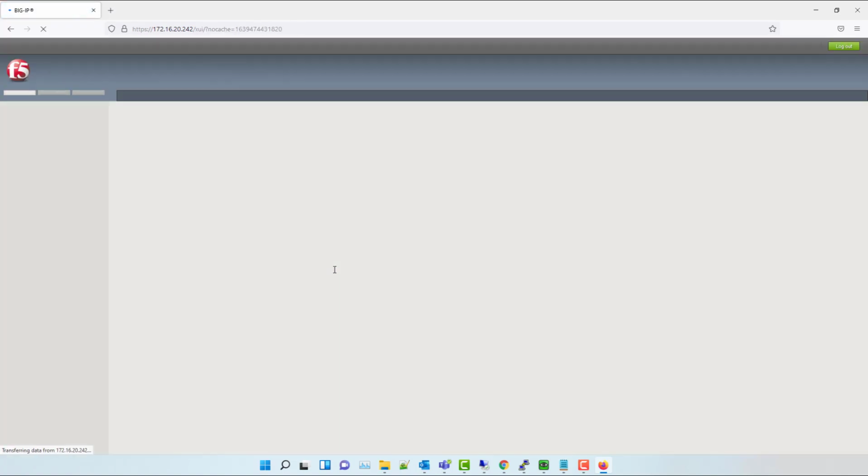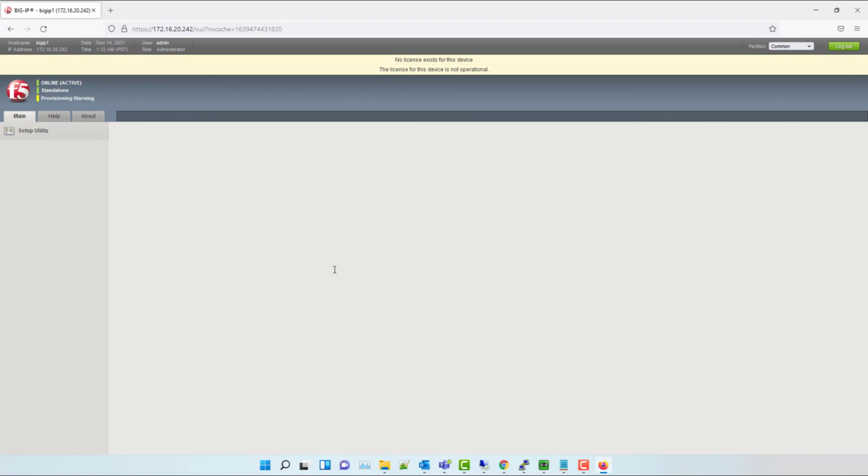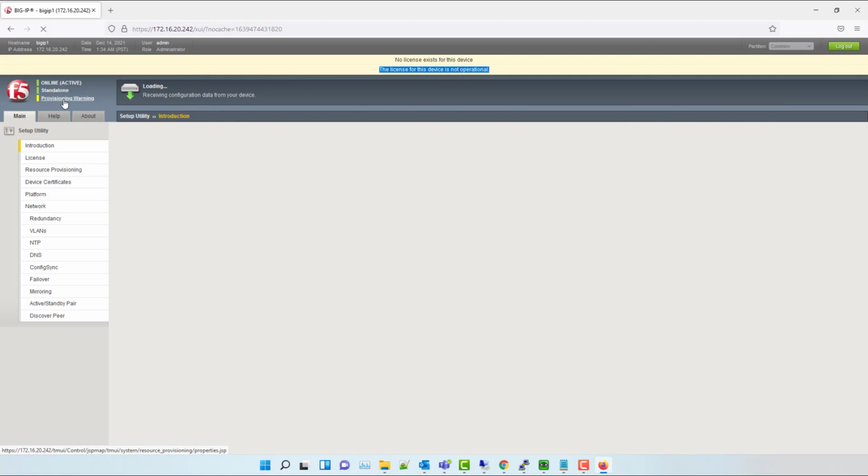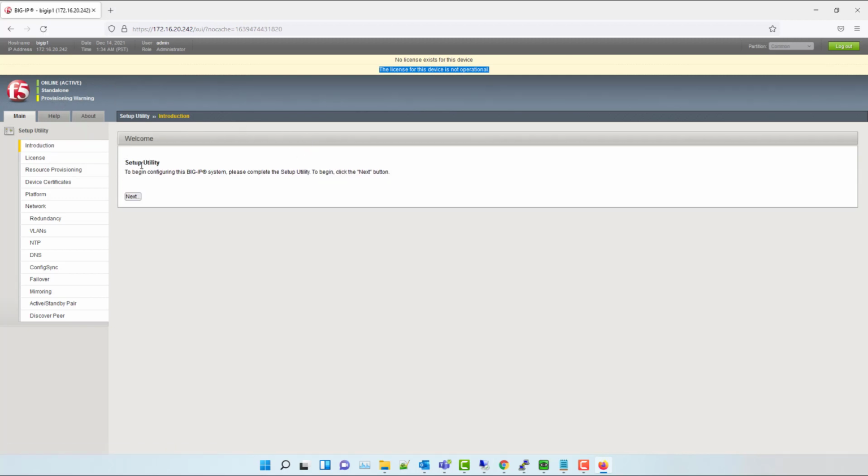It will redirect to the F5 home page post login. You can see on top of the home page it is showing no license exists for this device, or the license is not working. You can also see the provisioning warning and device status. To use this F5 device, you need to configure it first using the setup utility or manually. We will see this step-by-step configuration in the next tutorial.